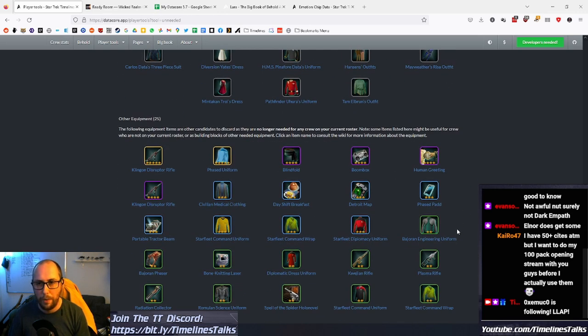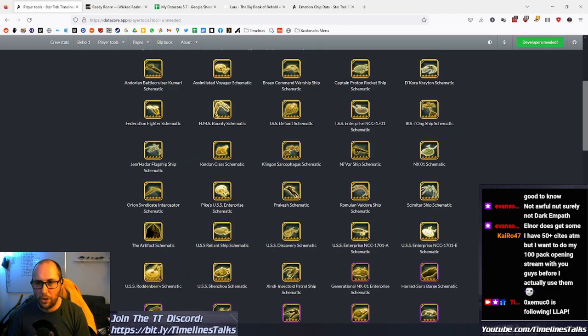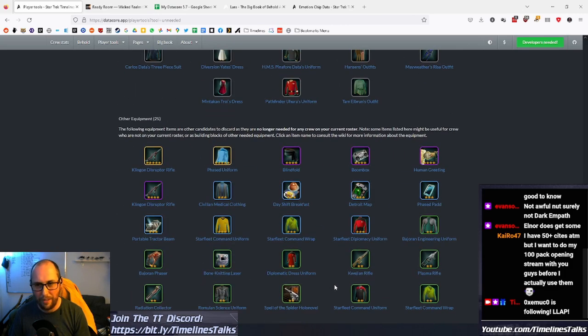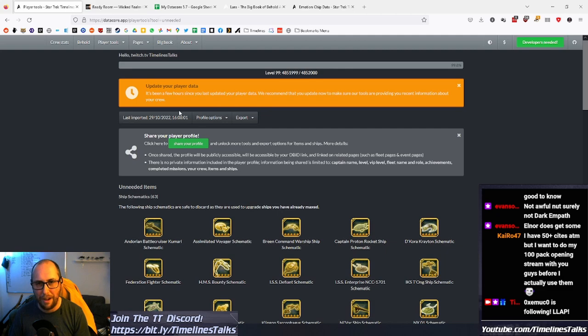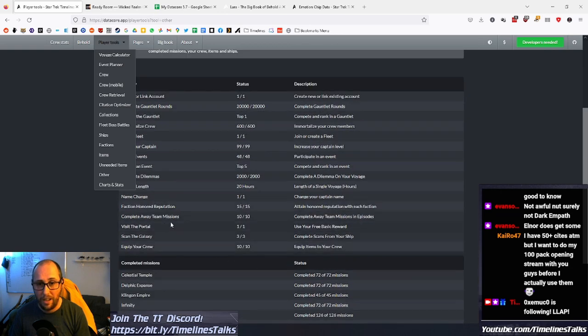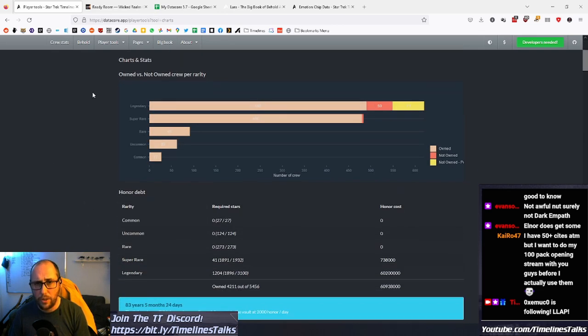And this is other equipment, again, things like Starfleet Command uniforms or Romulan Science uniforms, you might need them. A little bit of grain of salt, but if anything, the ship schematics is worth converting into replications or whatever, just to get your general head around where your items are. There's also Other, which basically gives you an idea of how many missions you've completed, whether you've used your free basic reward, and at the very end you've got charts and statistics.